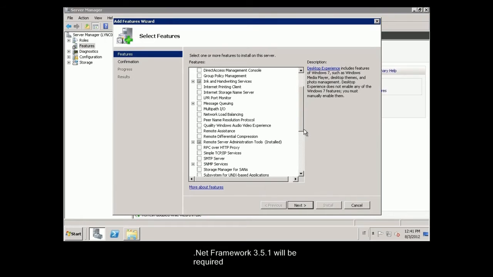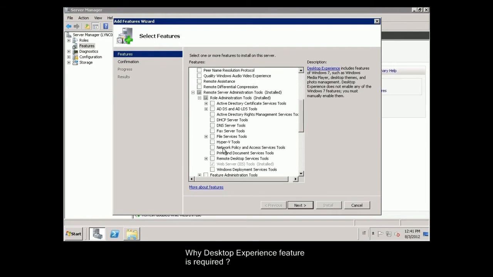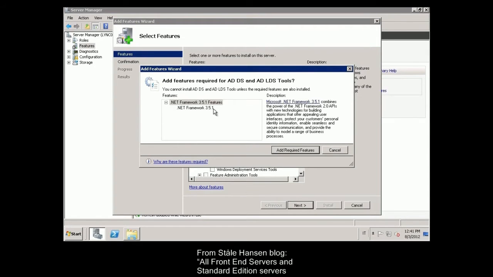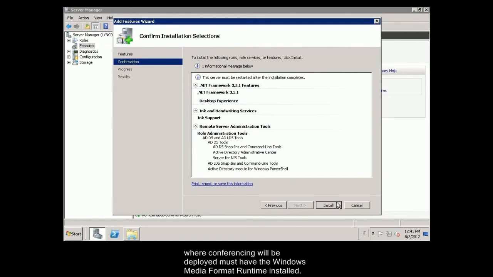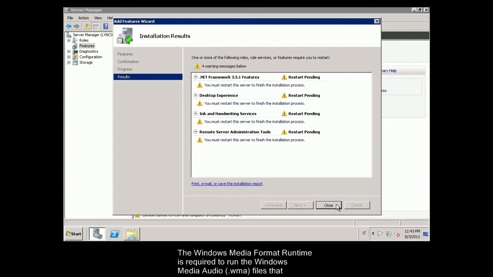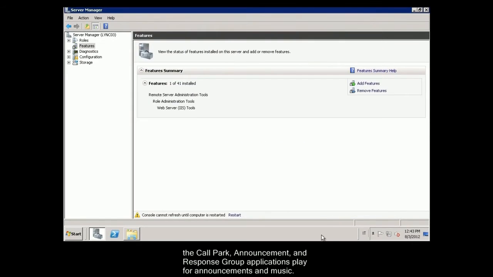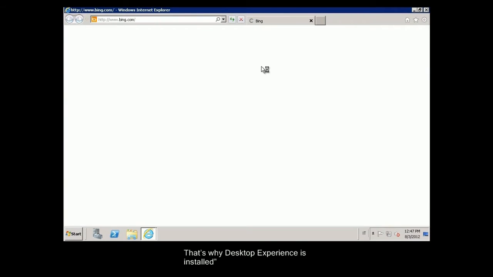.NET Framework 3.5.1 will be required. Why is the Desktop Experience feature required? From Stale Hansen's blog: all front-end servers and standard edition servers where conferencing will be deployed must have the Windows Media Format runtime installed. The Windows Media Format runtime is required to run the Windows Media Audio, WMA, files that the call park, announcement, and response group applications play for announcements and music. That's why Desktop Experience is installed.